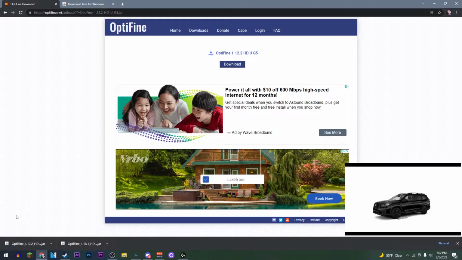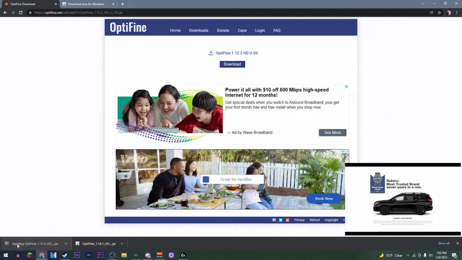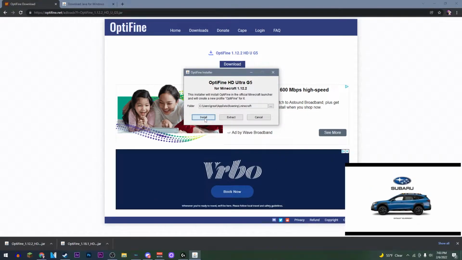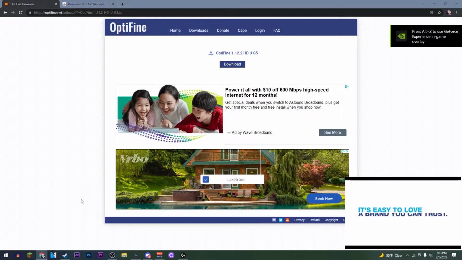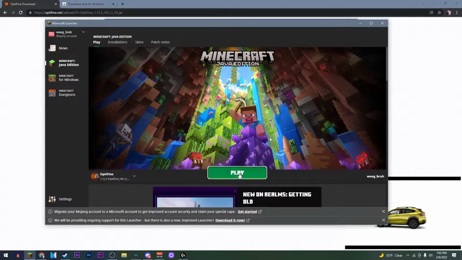Install this. Once it's done downloading, click on it. It'll open this. Click install. Click OK. Open Minecraft. It'll pop up right here. Click play.